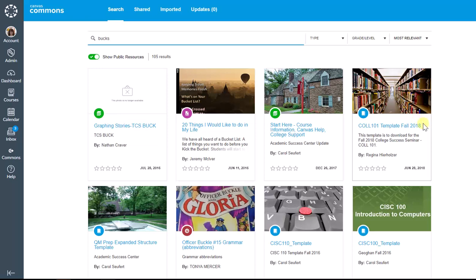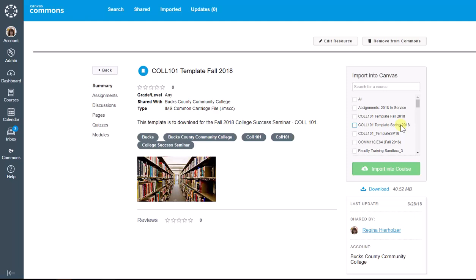What you're going to do is click on the title of the course that you're downloading, and then you're going to come to this screen. Then you choose the course where you're going to put it. I don't actually have a COLL 101 that I'm teaching, so I don't have a course to put it in. But you're going to click one of these boxes, whichever course you're teaching for fall 2018, because right now it's empty until you get this course into it. And then you're going to click import course.